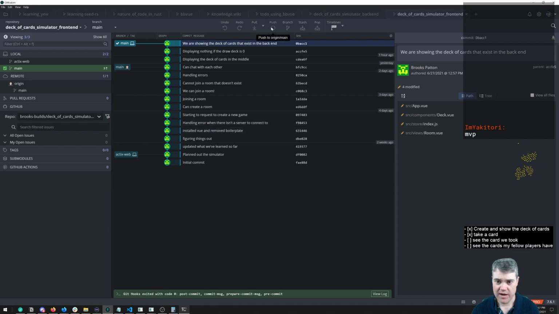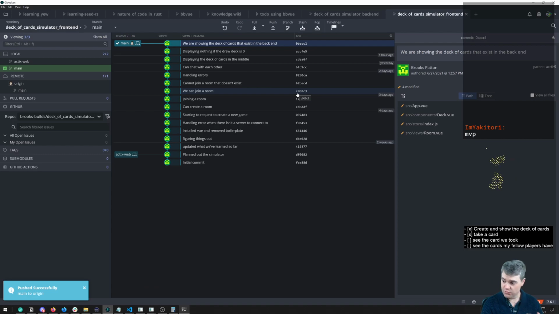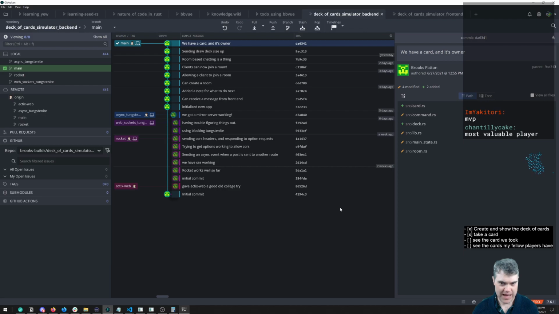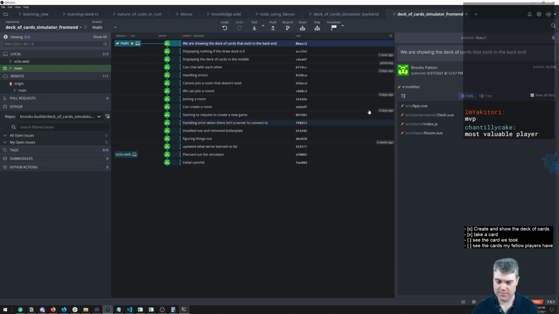And if I do this correctly, when I rewrite the back end, which is sort of like a refactor because the interface between the front end and back end won't change, it'll be exactly the same, but it will be written in a much nicer way. Most valuable player, most valuable back end. Okay, so these are all pushed up, so that's all good there.